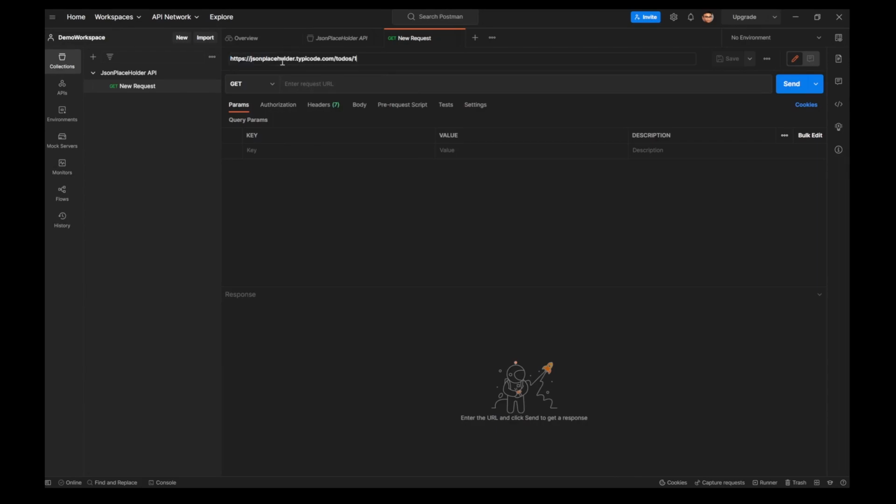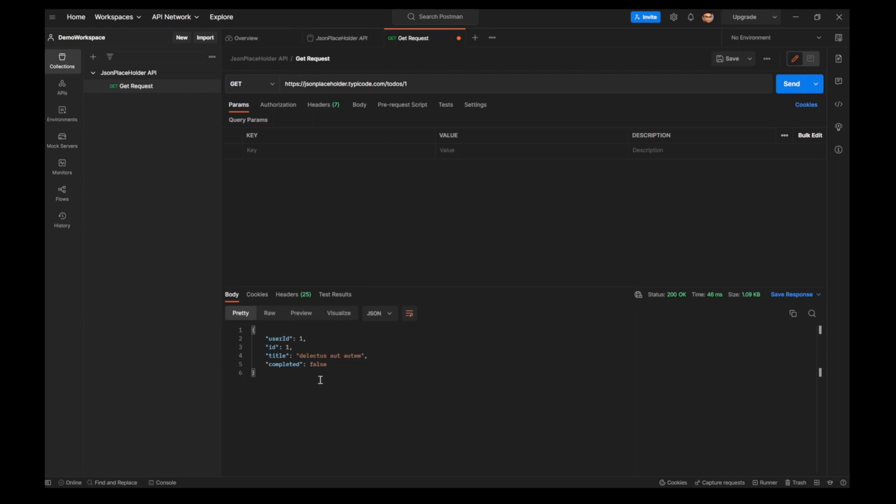I'm going to paste, oh, sorry, I have to name the request here, which is, let's just say, get request. And you can specify what kind of operation you're trying to perform by making this API call. I know that this is a get endpoint, so I'm just going to copy paste the URL that I have, jsonplaceholder.typicode.com/todos/1. When you hit send, it gives you a response back from that specific API.